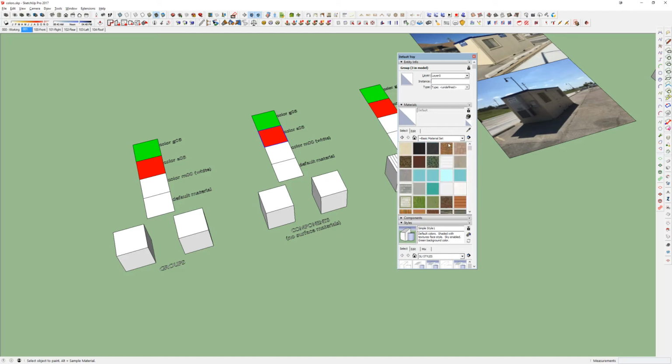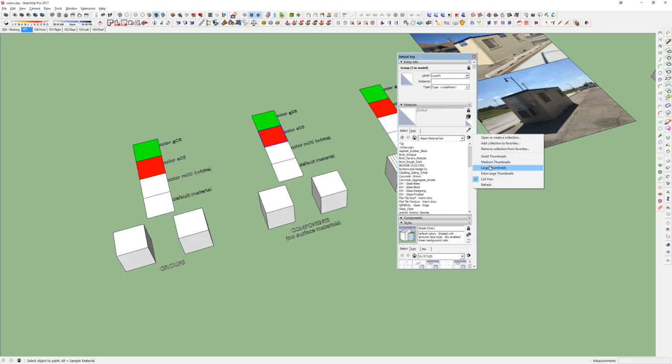So then you're basically adding in collections, and you can add as many as you like and what works for you. You can change from small thumbnails to large thumbnails to extra large. Large typically works for me, but again, it's whatever you want. Or if you're used to seeing names, you can go to list view. Eventually I want to get all these named in a very specific way, but that's such a tall order right now.